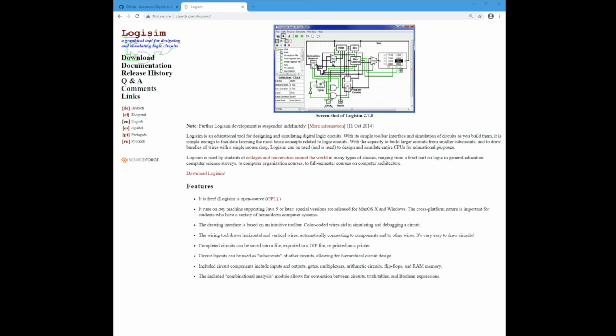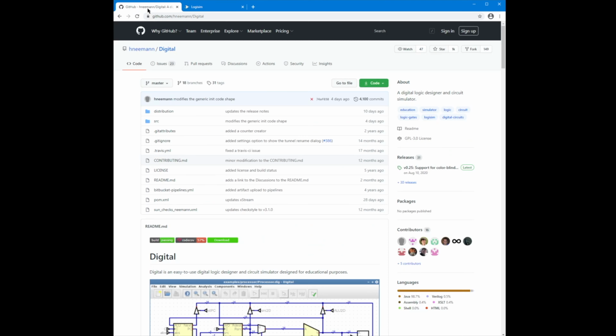Logisim was a great program. It has not been in active development since about 2014. A number of forks have appeared to try to pick it up and run with it. They all have their advantages and drawbacks. And last year I discovered a new tool called Digital. Digital has some great attributes.